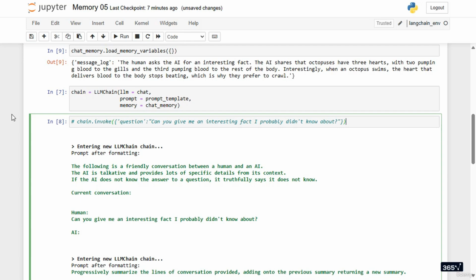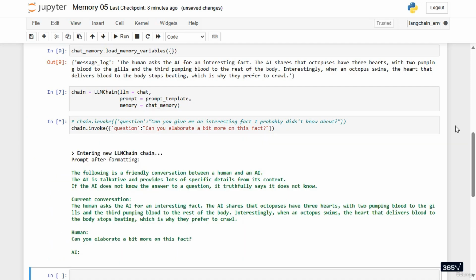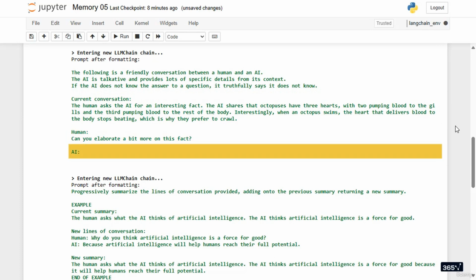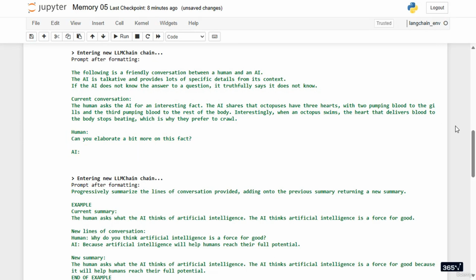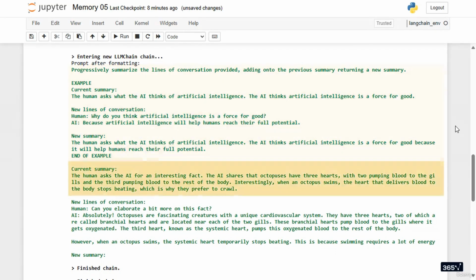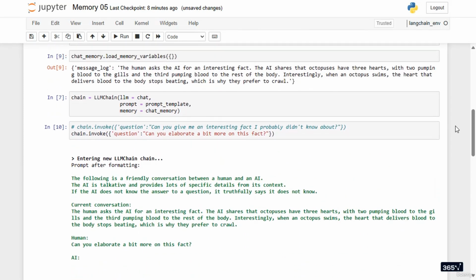Let's now try a follow-up question. Can you elaborate a bit more on this fact? The prompt fed to the first chain now contains the message to the system, the summary of the previous interaction, the current question, and a placeholder for the AI's response. The prompt fed to the second chain contains the familiar instruction and example, the summary of the previous interaction, the current interaction, and a placeholder for the new summary. Again, let's go several cells up and check the memory variable.